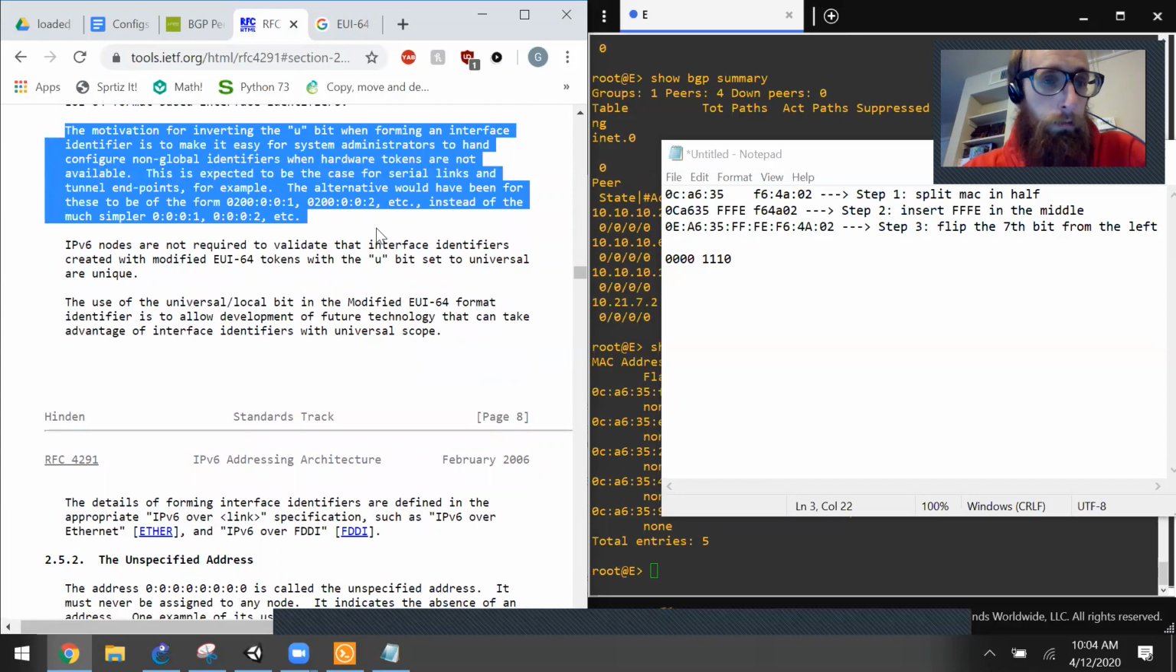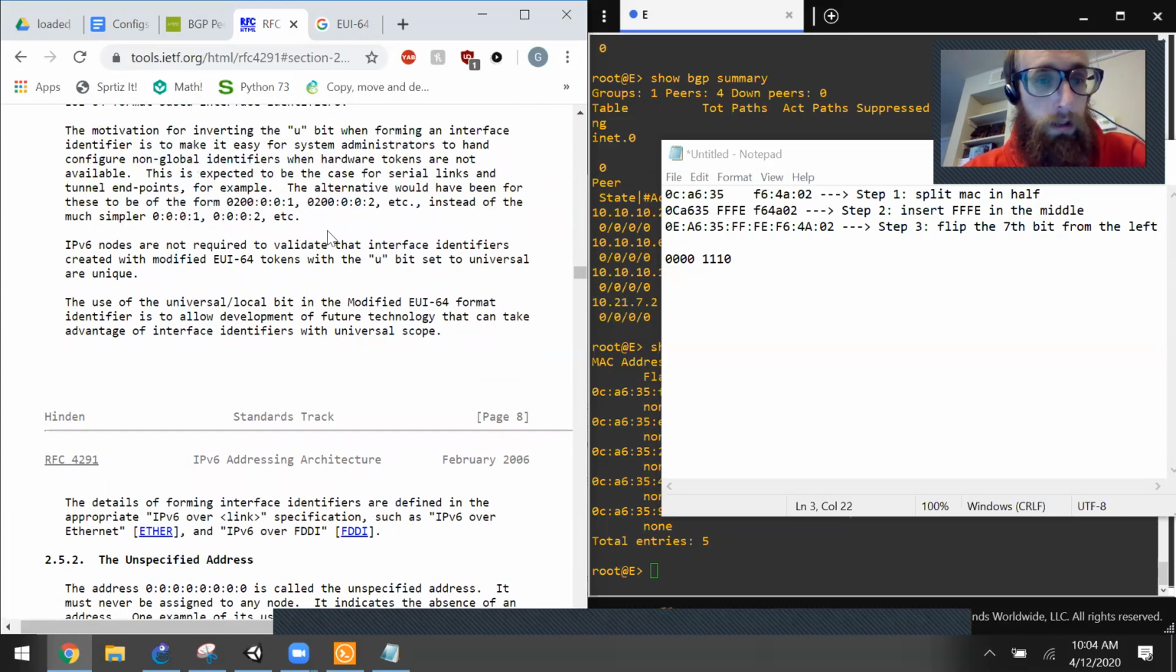The motivation for inverting the U bit when forming an interface identifier is to make it easy for system administrators to hand configure non-global identifiers when hardware tokens are not available. Oh, sorry, I misread that. This is expected to be the case for serial links and tunnel endpoints.